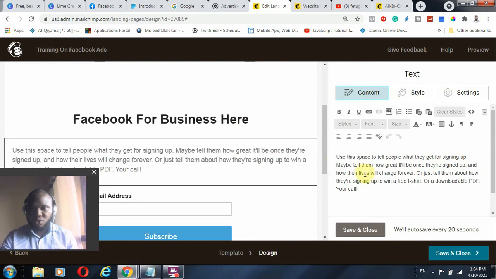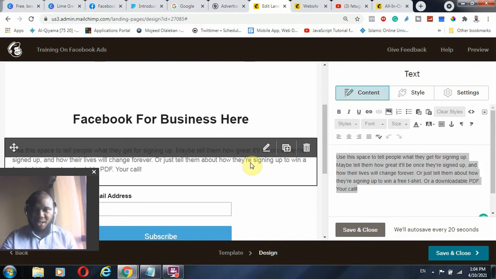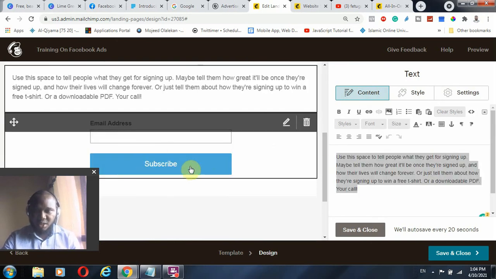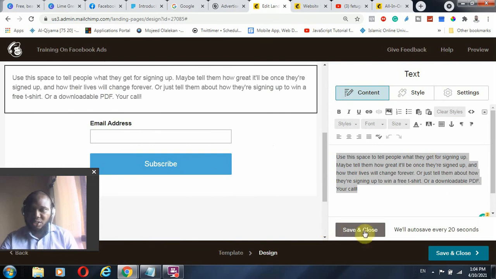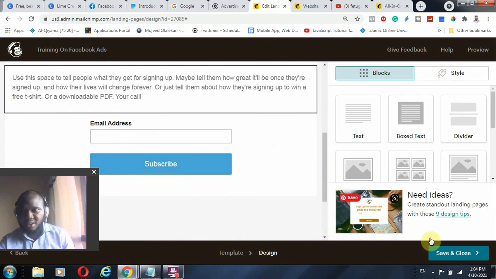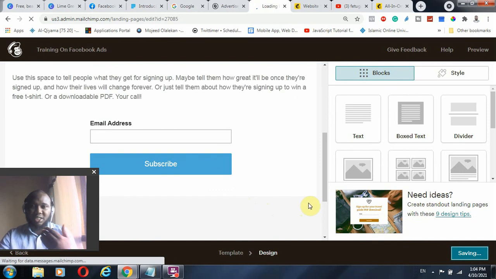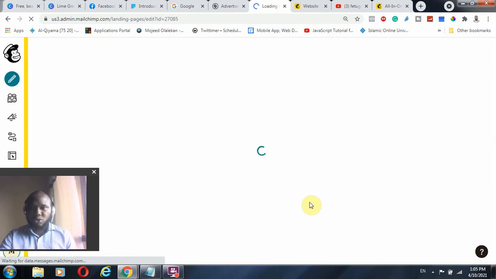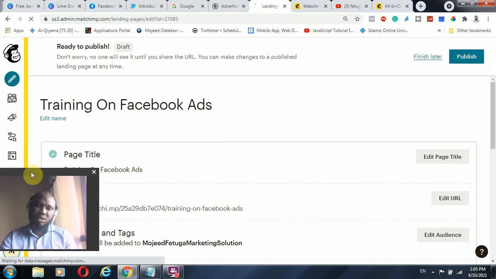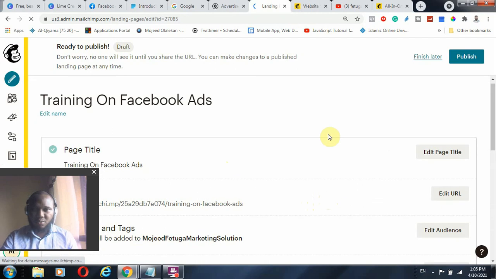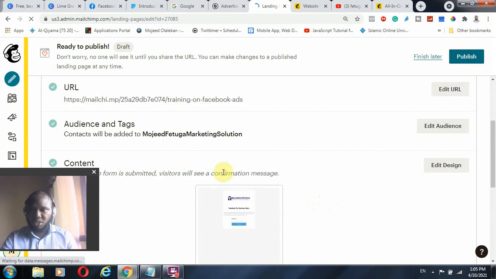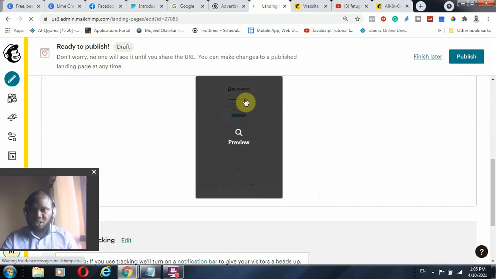So the next thing, you want to put your content here, and I'm going to leave this, and this email is here. And as soon as you are through, you click on save and close, and you click on save and close. And once it is saved, it's going to go through the process for publishing, and once you click on publish, you are going to see a landing page like this.